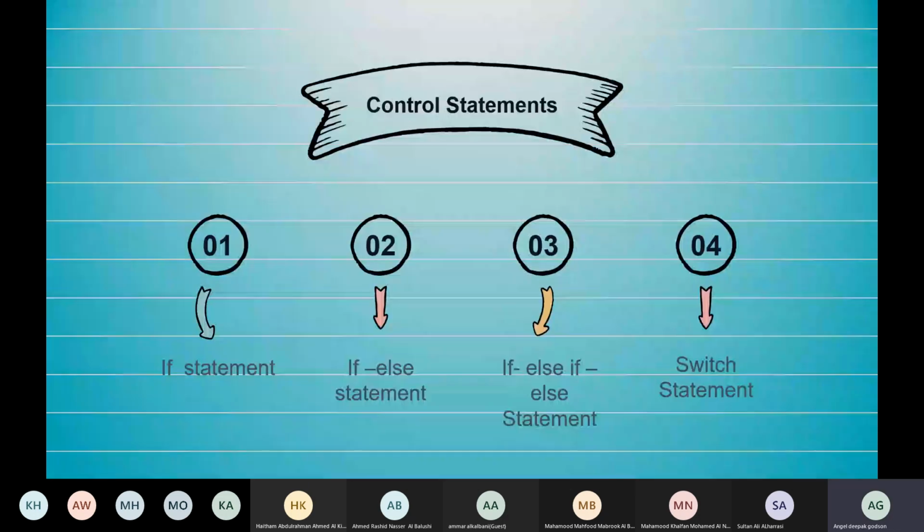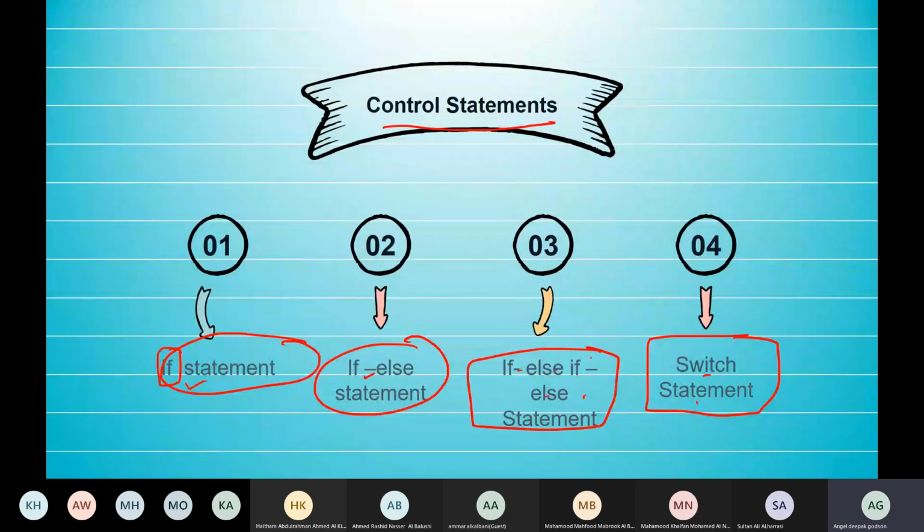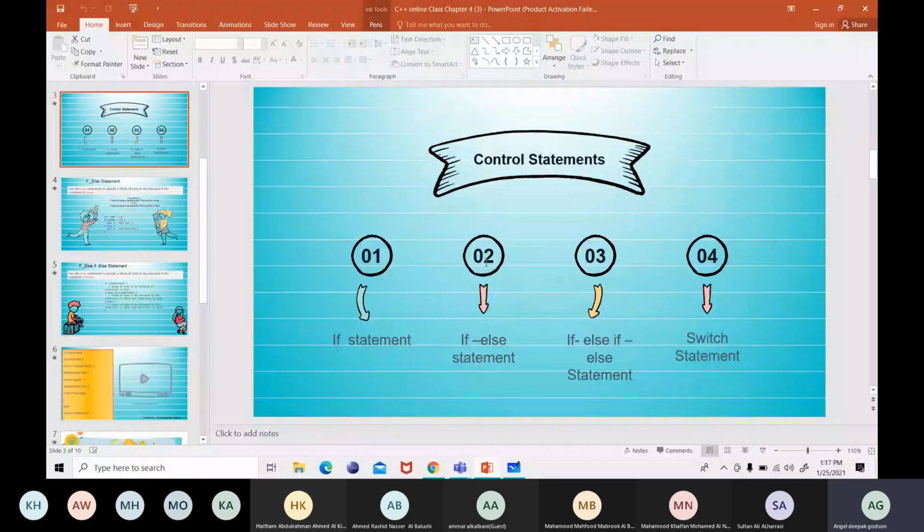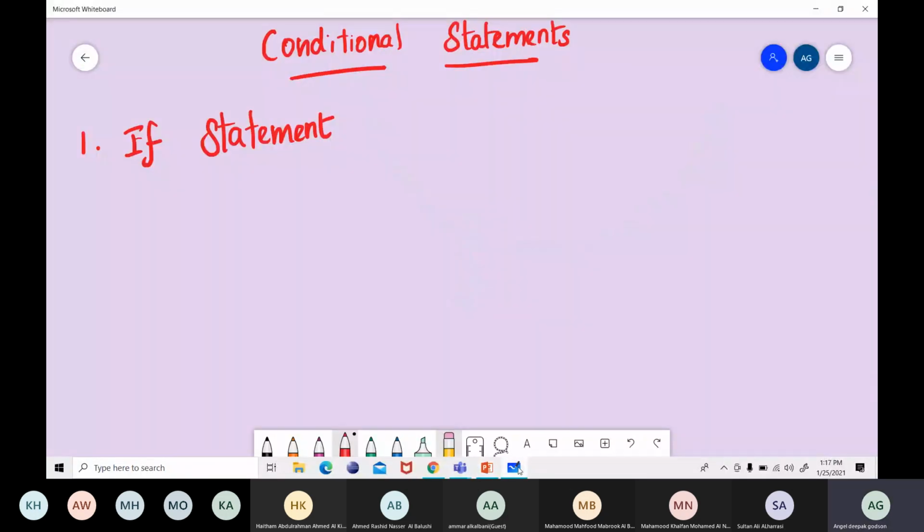Statement is not given here, I will explain it. Now, let's see how this statement works. If statement: if condition, and statements are given. Statement 1, statement 2, and statement 3.